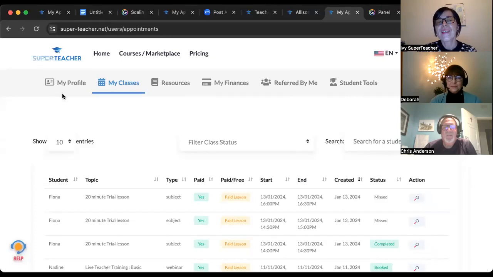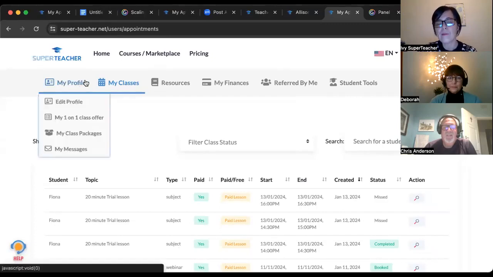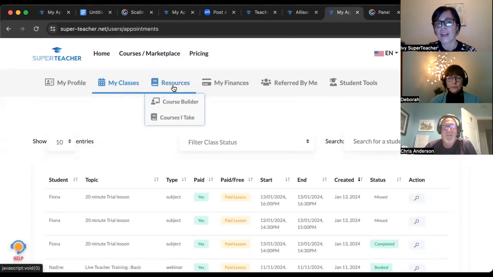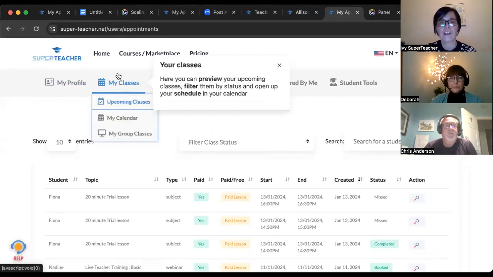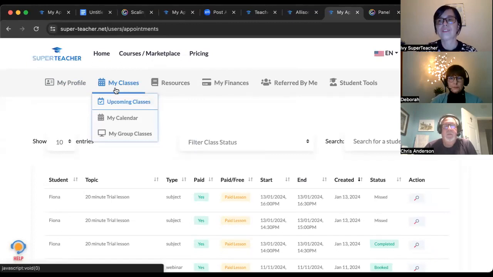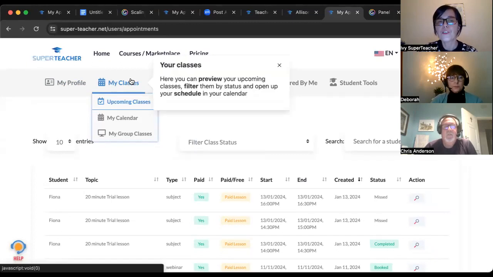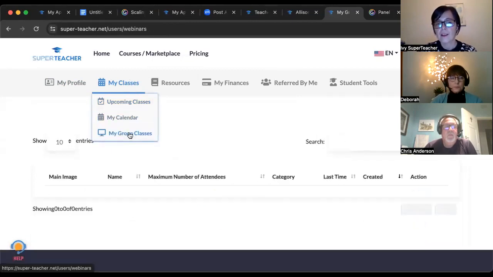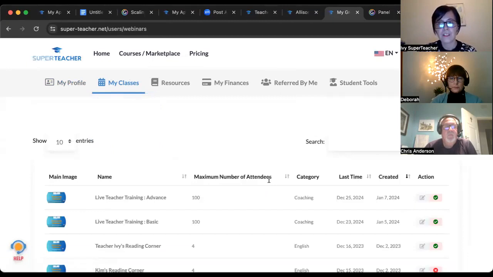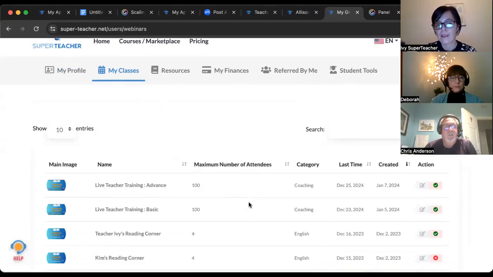So once you're logged in, can you see your teacher dashboard saying my profile, classes? Yes, everything. Okay, so the group class feature is under my classes, and the last tab would say my group classes. For you, it's going to be empty when you click on it.